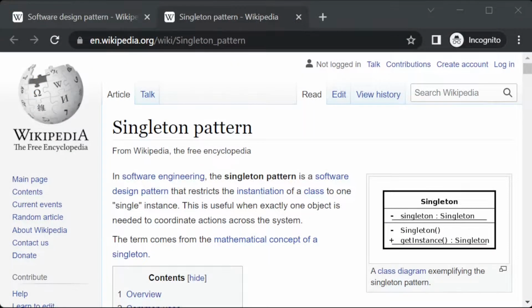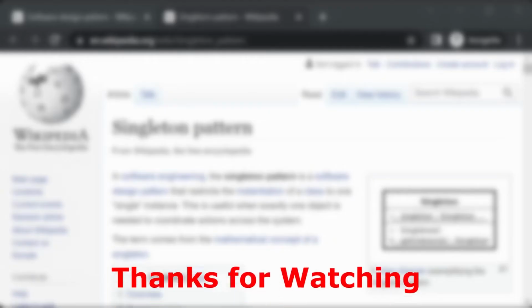So this video ends here. Singleton is just one of the many software design patterns. There are many other patterns that we may find useful in other scenarios, such as factory pattern or iterator pattern. I'll introduce more in my future videos.